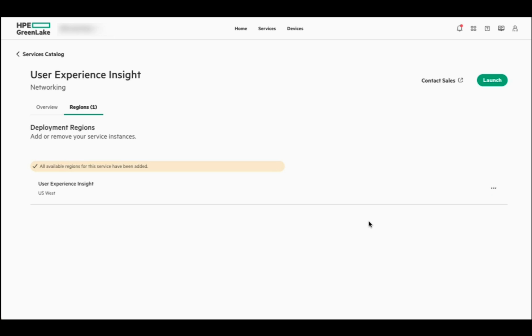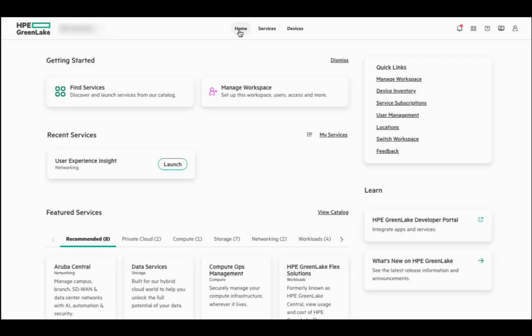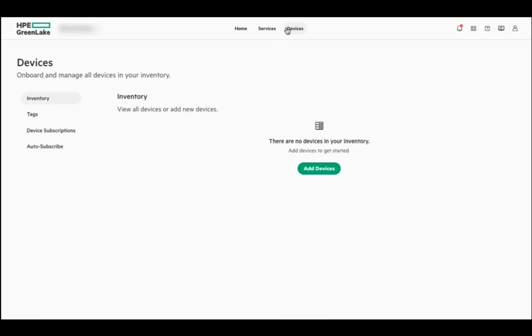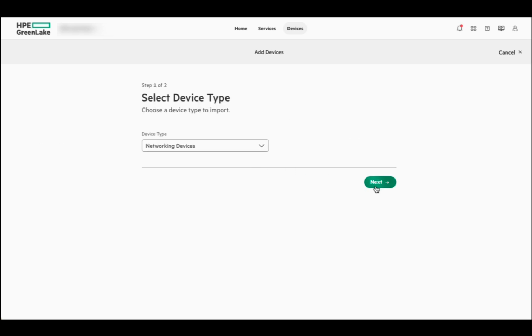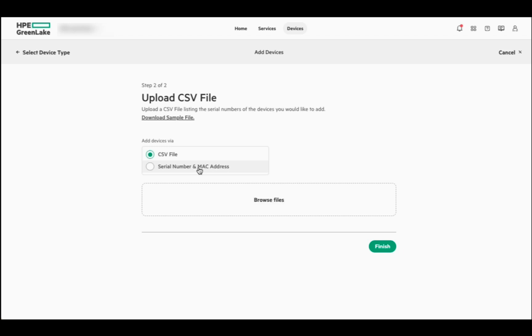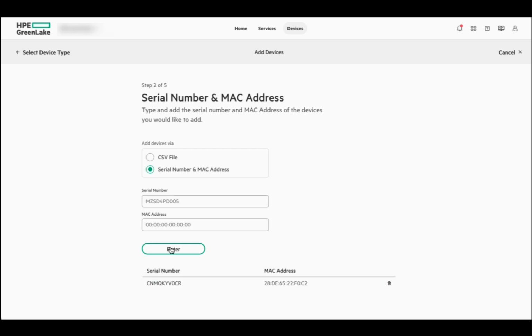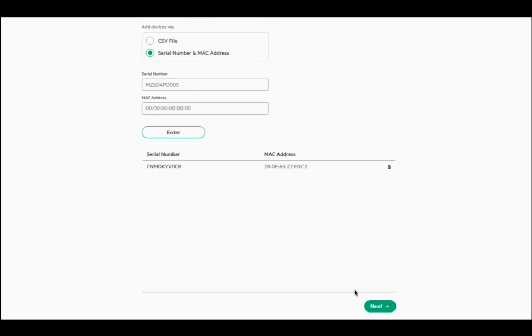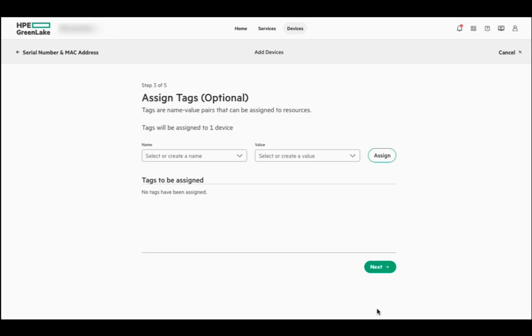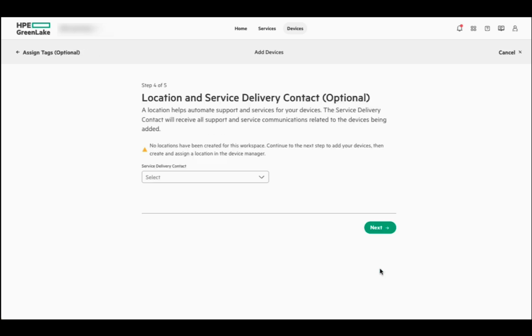Now the next step is we're going to add our UXI hardware sensor to our GreenLake workspace device inventory. Now you can skip this step if you're only interested in using our agents as well. But to add a hardware sensor, we're going to go to Devices, and we're going to select Add Device. We're going to add a networking device, and you can upload a CSV file or specify the sensor serial and MAC address. Make sure to use the device Ethernet MAC address, not the Wi-Fi MAC address. Select Next. And the rest of these options are not required, so we're going to just select Next for all of them.